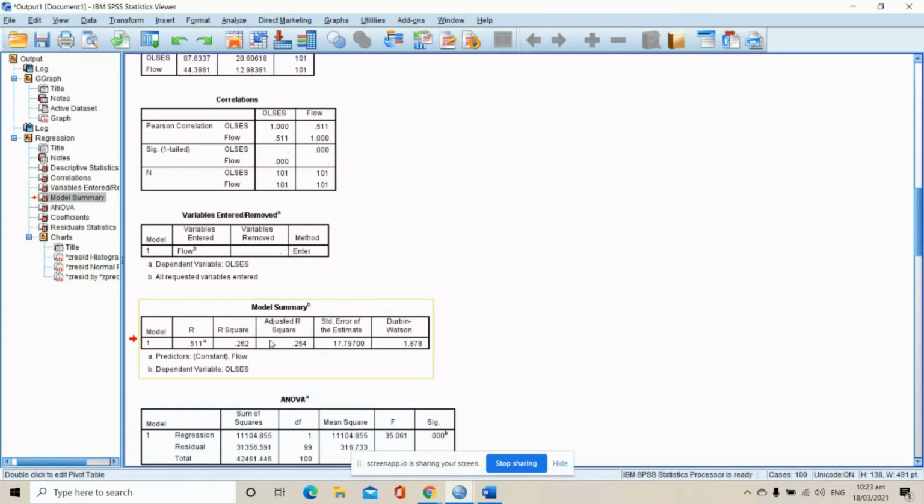It still tells us the proportion of variance in online learning self-efficacy accounted for by flow. So the capital R squared for this equation is 0.262. This means that 26.2% of the variance in online learning self-efficacy was predicted from the level of flow. So again, capital R squared is for multiple predictors. Lowercase r squared, you have one predictor.